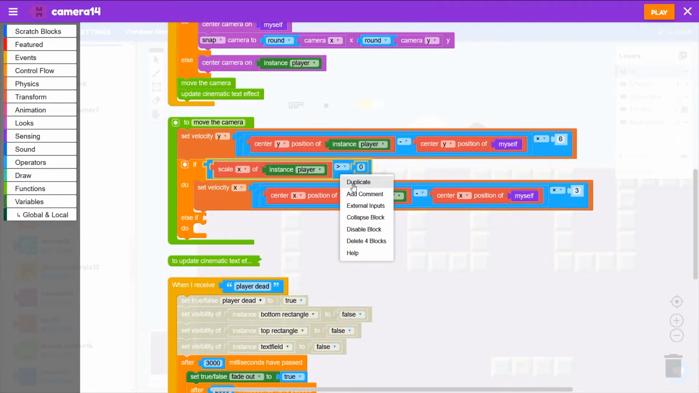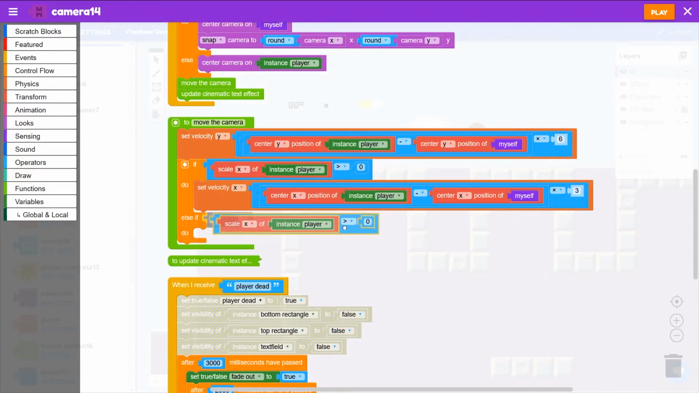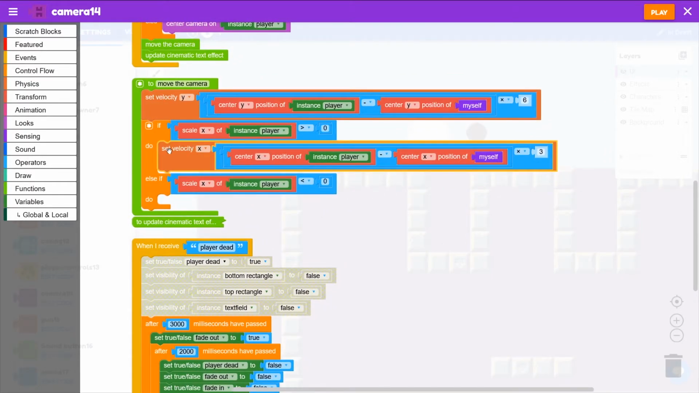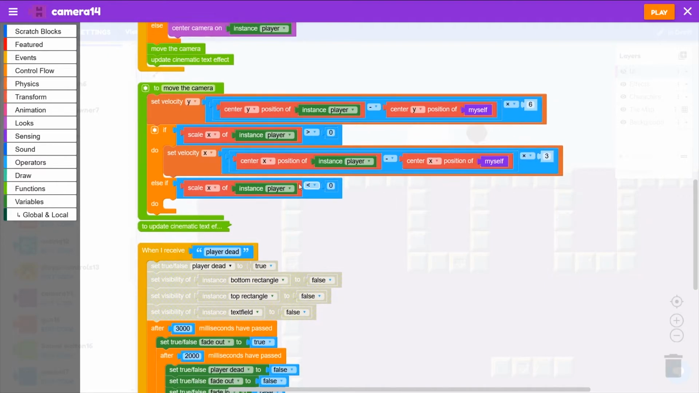But what if it's facing to the left? We will make that a less than 0, if the scale is less than 0. Now, currently our velocity X was going on the difference from the center of the player to the center of the camera. Let's say center of player plus 250. So the camera will be chasing in front of the player, so we can see more in front of the player.